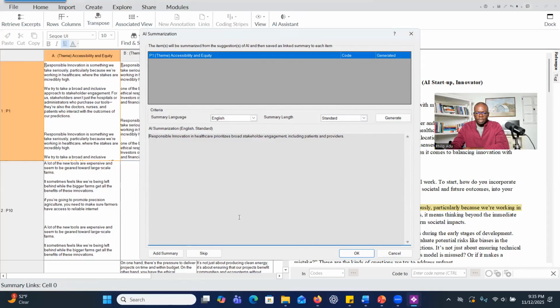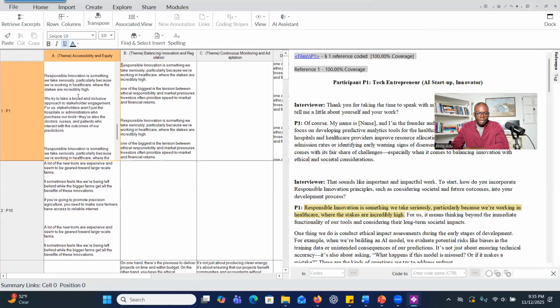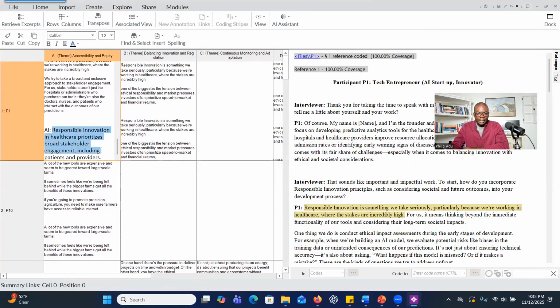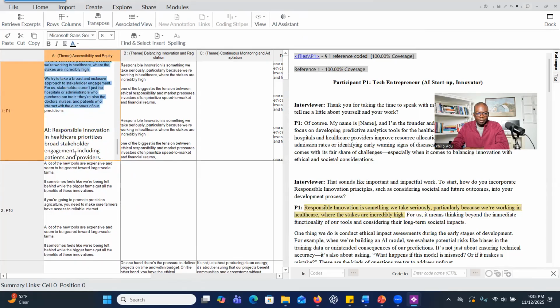After generating, you can click on add summary so that it will come to the Excel here. If you don't click on add summary, it will not come. So you click on that and click on OK. When you do that, let me show you where the summary is. The summary is now under here. You see the AI summary. So the system has read through the excerpts and summarized that information down here for you.